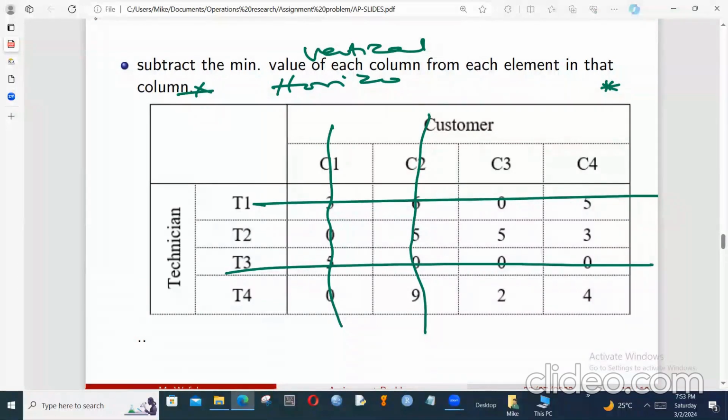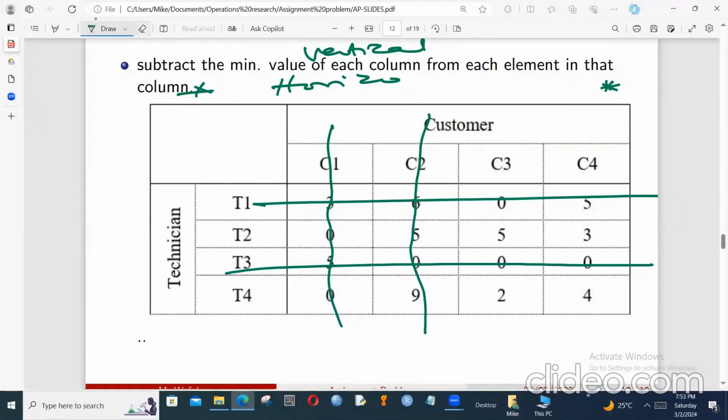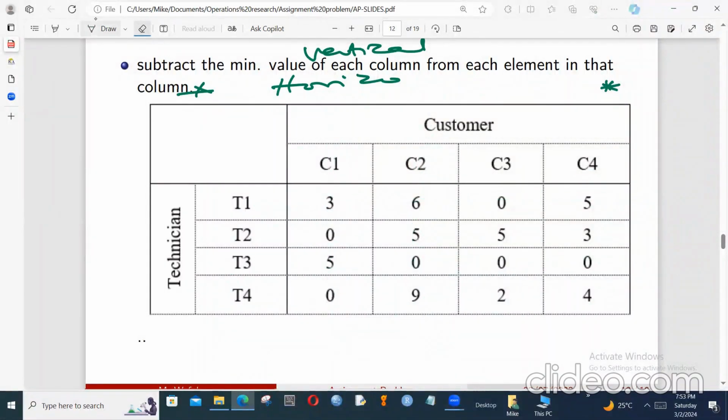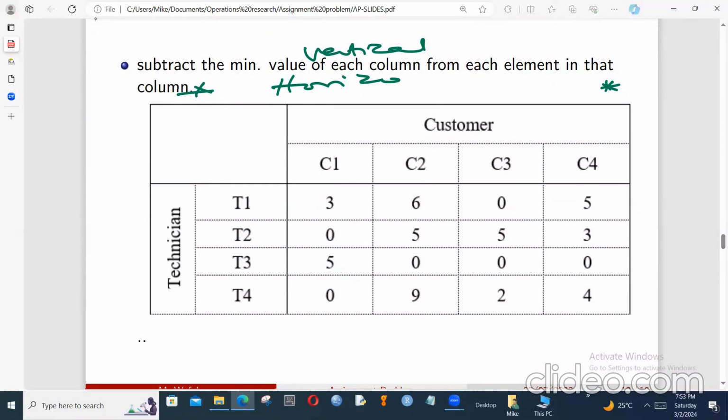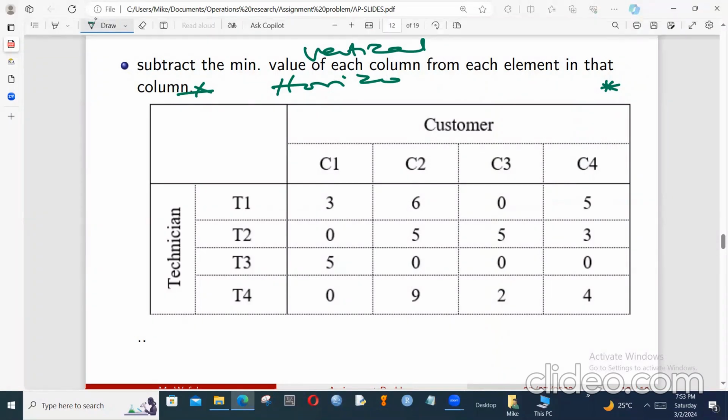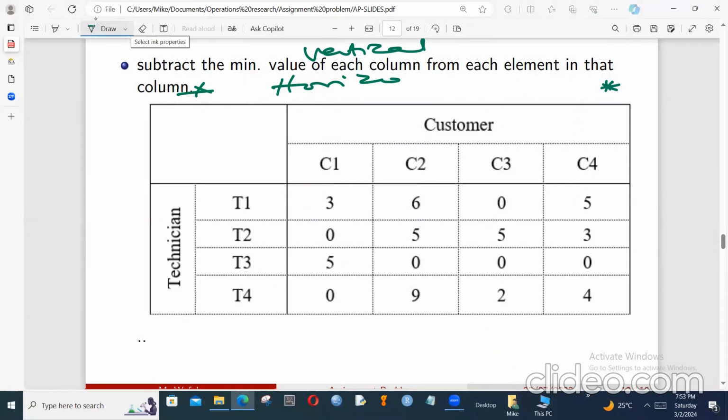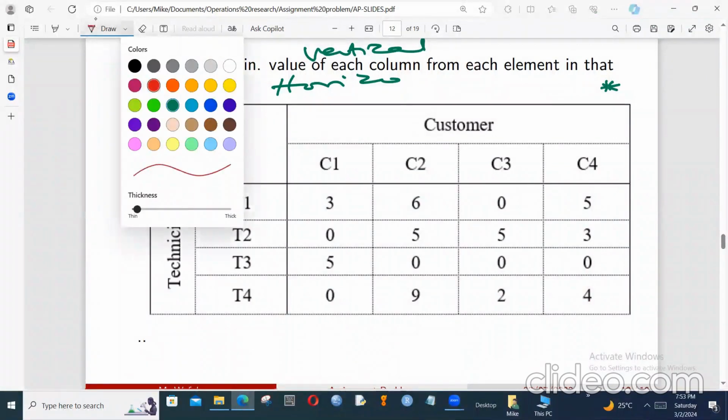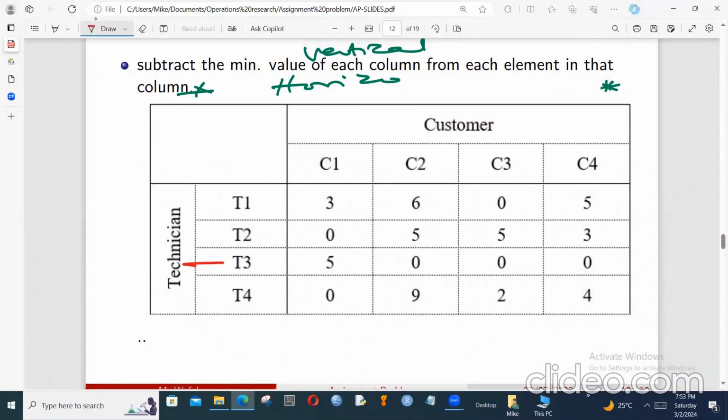But the logic here is we draw the lines. It's not just drawing the lines for the sake of drawing. We have to draw in such a way that we minimize the number of lines we have drawn. So we want to draw as few lines as we can to cover all the zeros. If there is a way we can draw fewer lines, the better. And you can see here, one line cannot cover all the zeros in this. Similarly, 2 lines may also not cover, but you can have 3 lines.